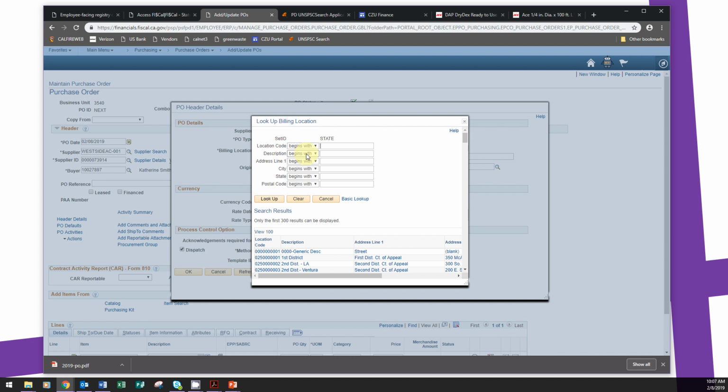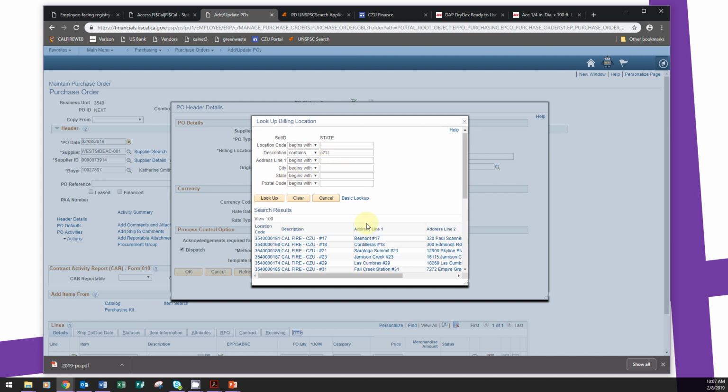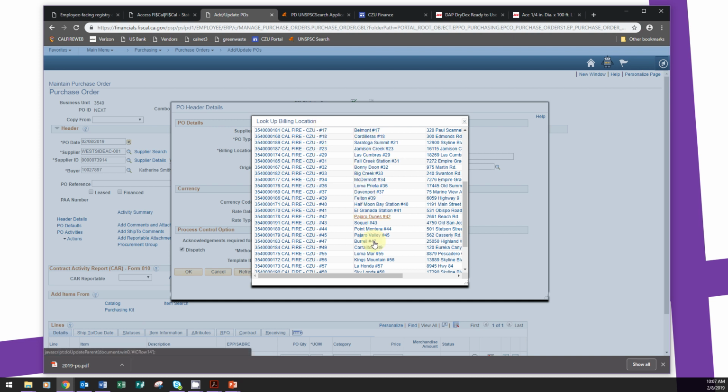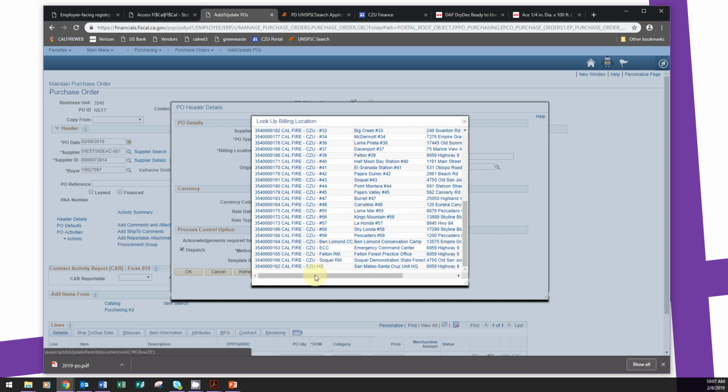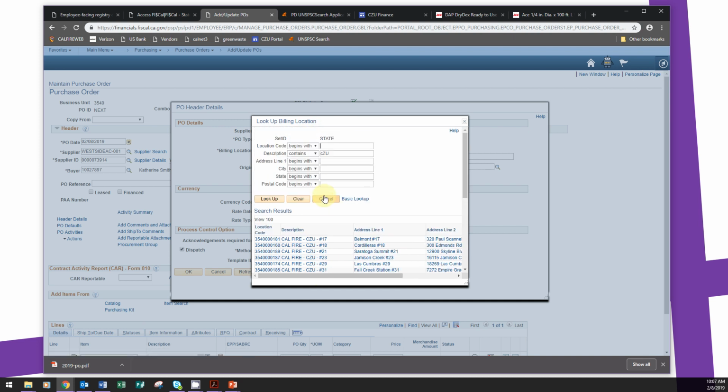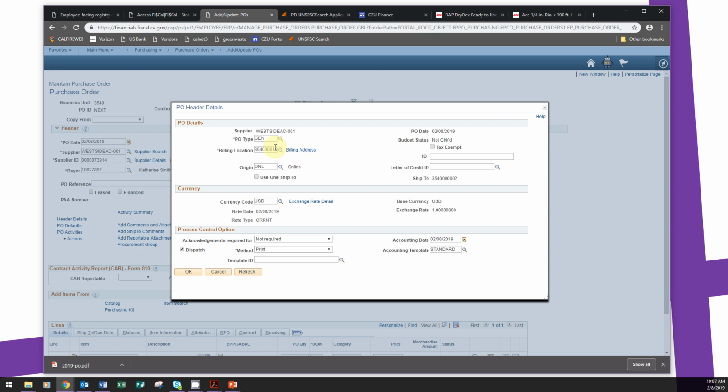I've found that changing the description to contains and putting CZU will turn up all of the addresses for all of our stations and locations in CZU. But for this purchase, I'll leave it as 162, which is CZU's headquarters in Felton. And then click OK.